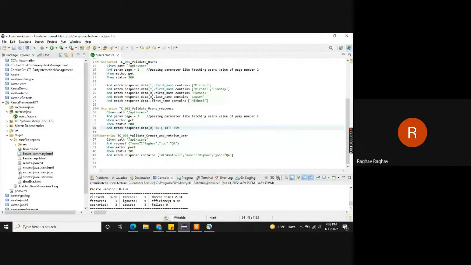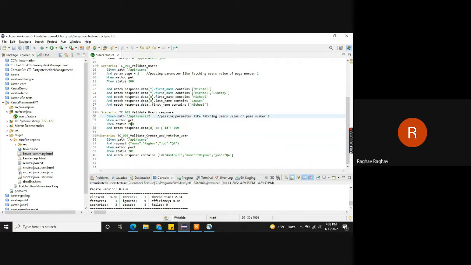In the single scenario, we cannot add the path ID. We just need to remove the parameter, and it will be passed this way. 659 will be passed after users. After users, it's two. Okay, let's try. You need to pass 659 there. Then just print the response.